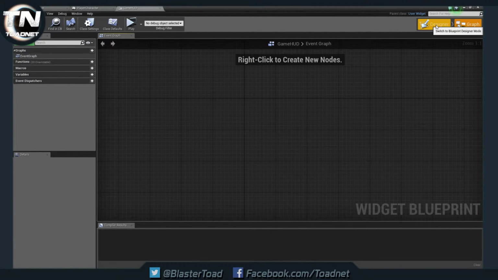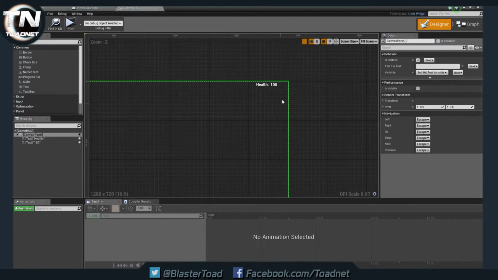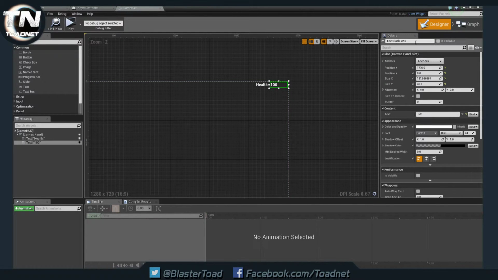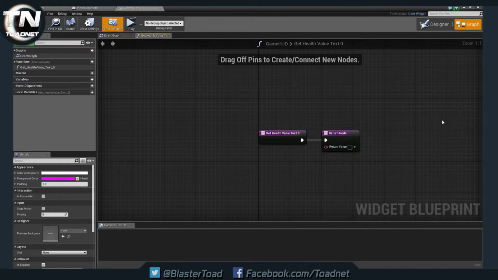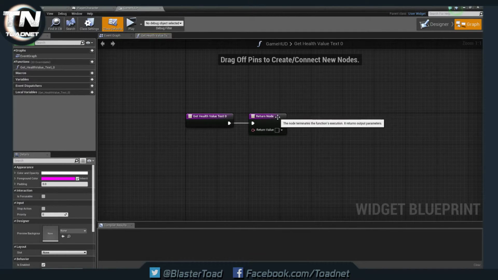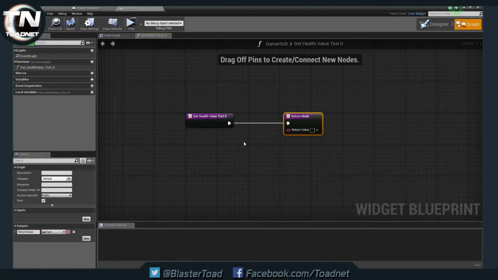So now, we are going to do something real fun. We've got health here. We are going to rename this to health value. And we are going to bind the text. We're going to create a binding. What this bind is going to do is every time a value is updated, this is going to change. So, real fun stuff here.